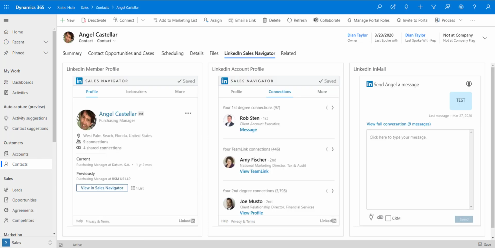So automatically the system will already match the profile of the person in LinkedIn, that LinkedIn member profile, with whoever this contact is. And if you review the previous video, you can see that there are several fields that the system actually looks at to make that match.